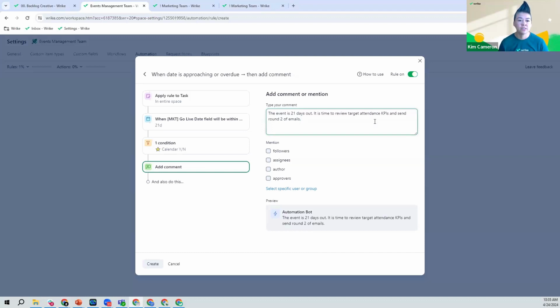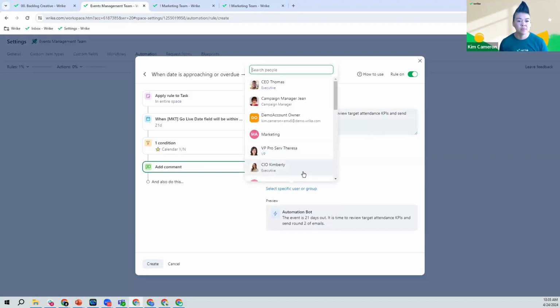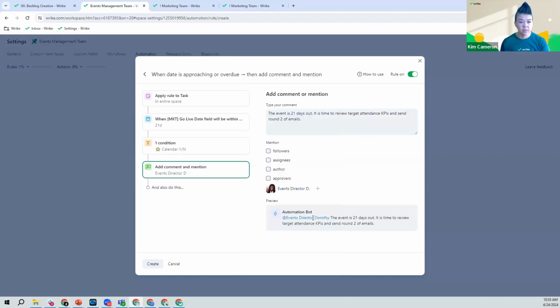So here we have the event is 21 days out. It's time to review target audience attendance KPIs and send round 2 of your emails. Again, we can choose attributes that are already built into the task or project. And then to one of the earlier questions, if I wanted to send this specifically to my events director, Dorothy, I can do that here as well. If she isn't necessarily an assignee or an author, but she wants to make sure that we're staying on top of things, we can do that here as well. All right, so everybody gets in the loop.